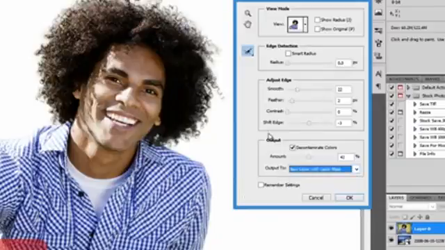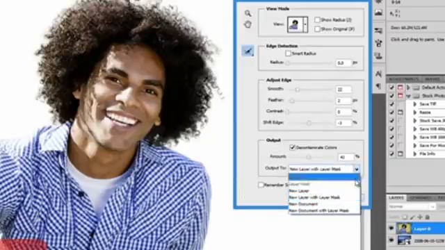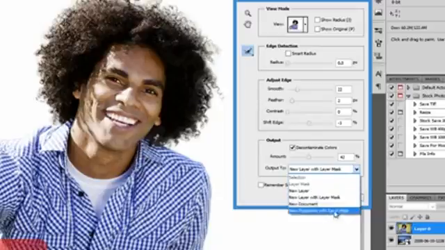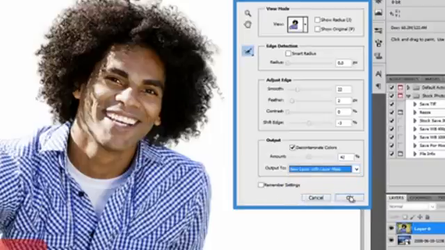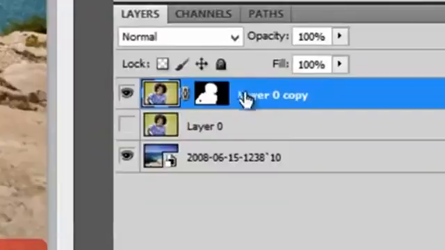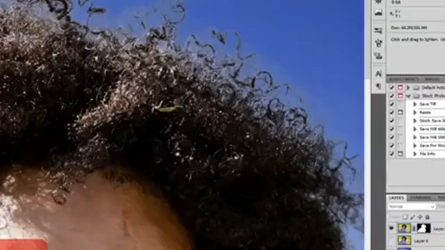Now we can choose to output our layer to different sorts of things. A new document, but we want to keep it in this document, so I'm going to pick one of these top ones. Either a new layer or a new layer with a layer mask. Since I want to work on the layer mask a little more and have more control, I'm going to put it to a new layer with layer mask and click OK. Now you can see here's our original layer, layer 0, and now our new layer here with a copy.